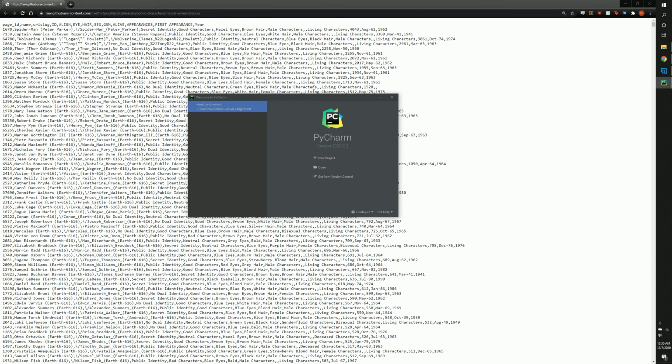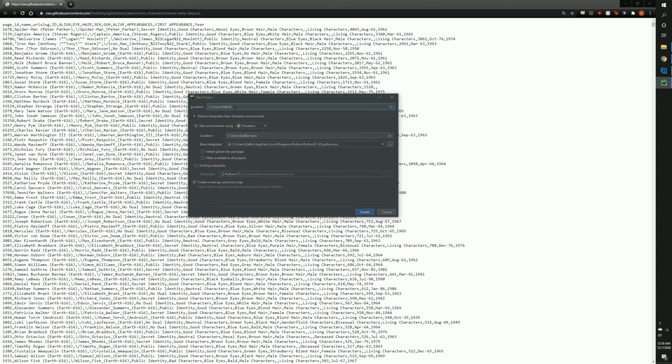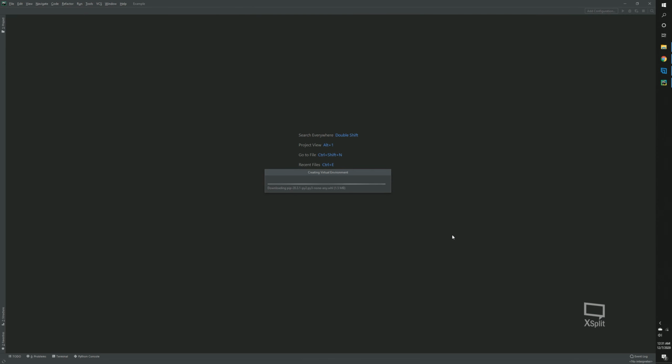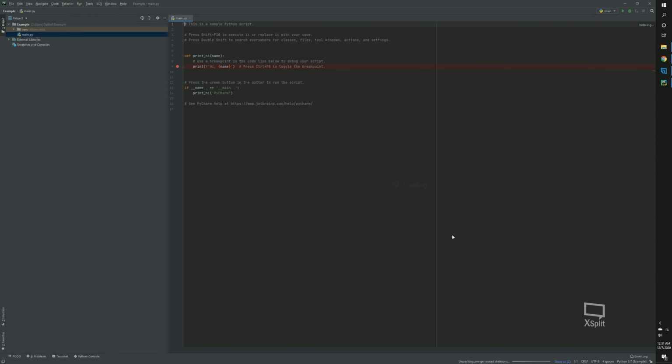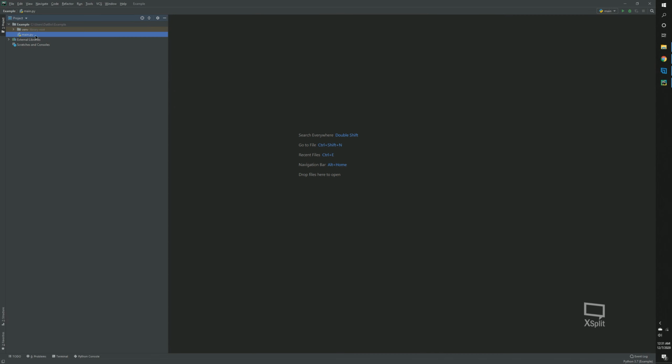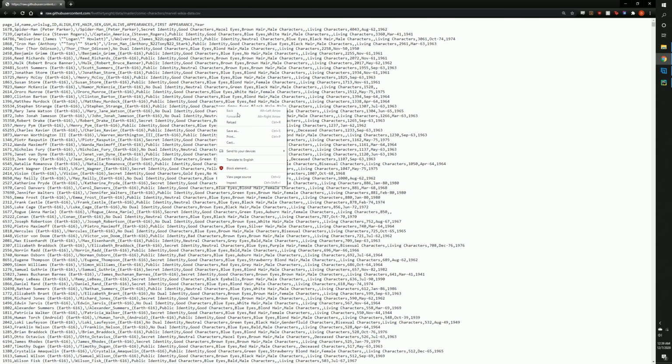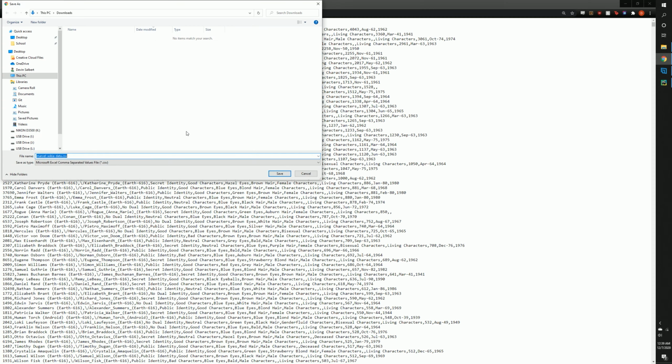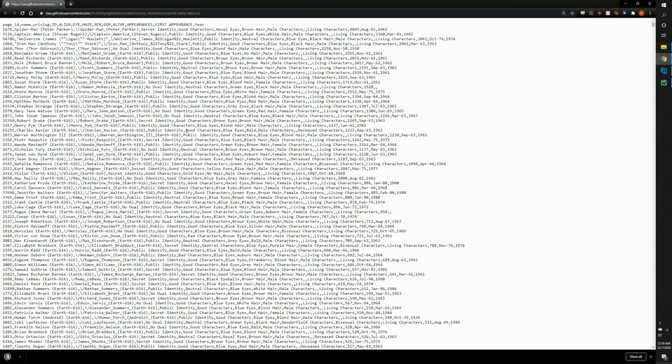I'll be using my preferred Python IDE, PyCharm, for our example. Let's make a new project called Example with a new virtual environment. Once it's done building the virtual environment, we can delete the example file that it comes with. Then we'll want to download the dataset as a CSV file and save that into our workspace.